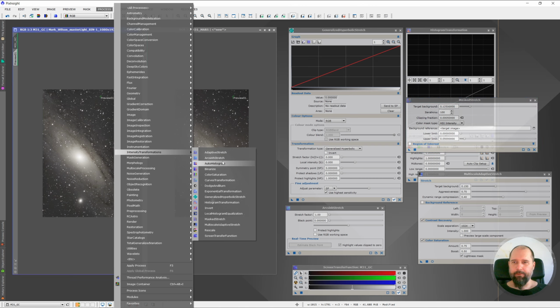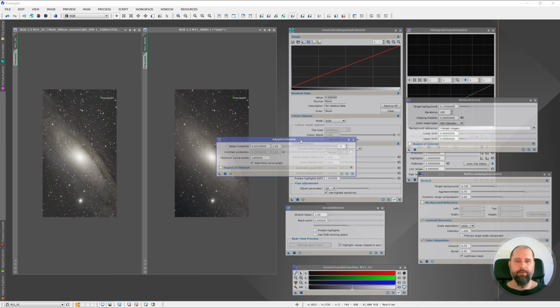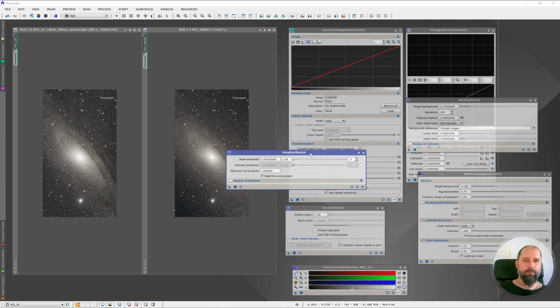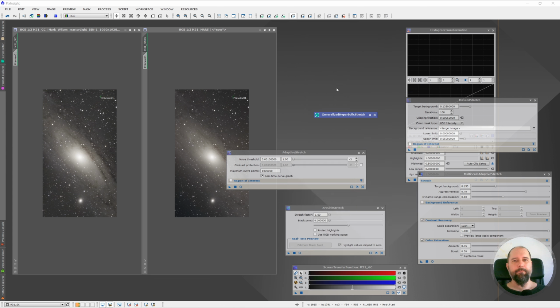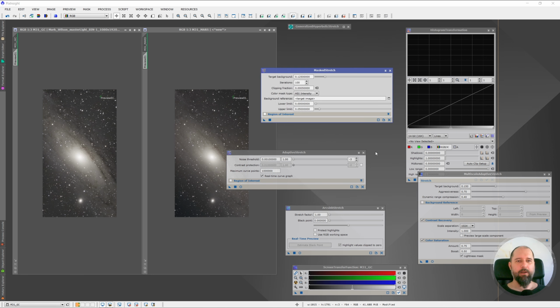I think that is it. Adaptive stretch, of course, I forgot that. And this is only, let's generalize. Hyperbolic is not native, but you can see how many native stretching modules we have. 1, 2, 3, 4, 5, and then we have GCS, which is third party, and then we have scripts.